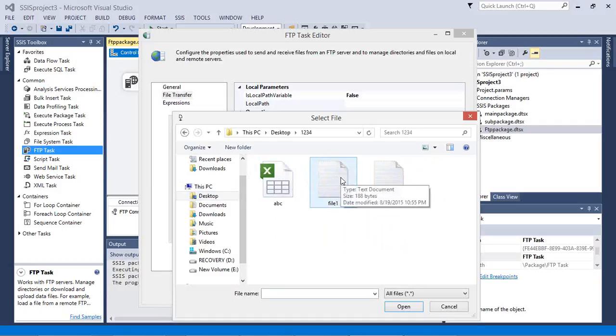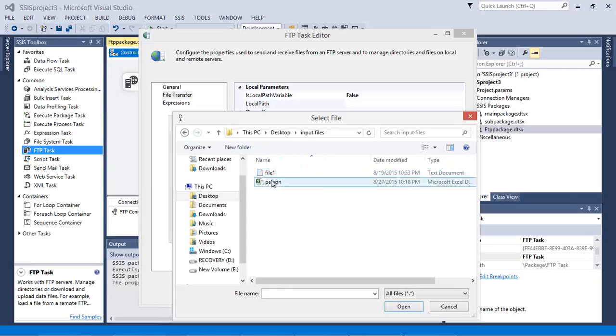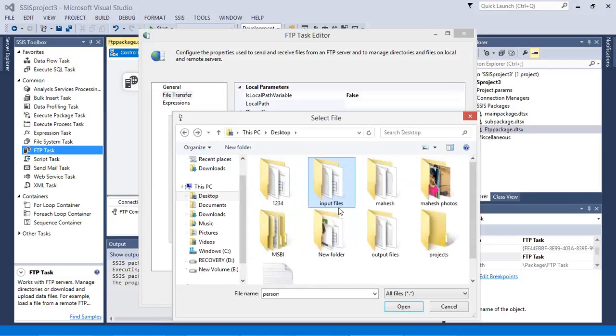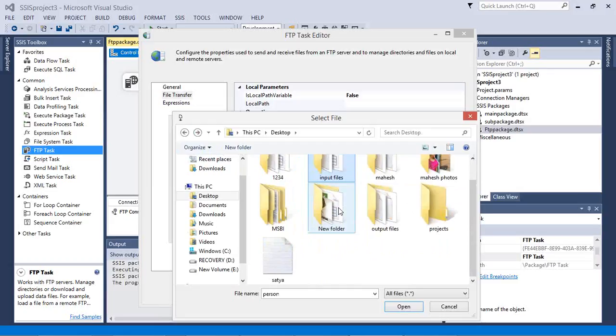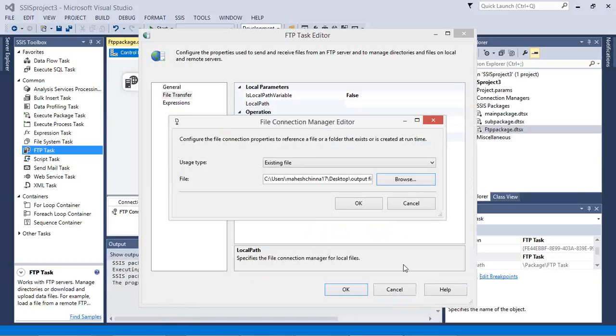Not into 1, 2, 3, 4. See, what is the point in putting from that? It's wrong actually. Don't take input files. Even not that, those files are already available, Mahesh. If you show those files, there is no meaning. Try to take some other output files. So from here, take result, click on result, open. The result should be moved now. Click on OK.